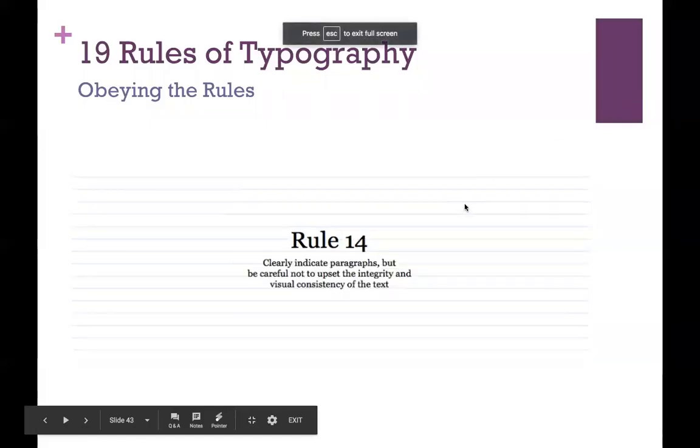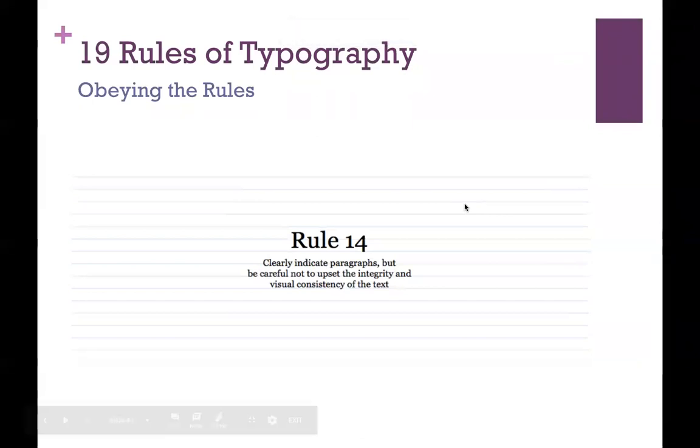All right, number 14, clearly indicate paragraphs, but be careful not to upset the integrity and visual consistency of the text. So that's where I added that spacing in between the paragraphs. It just gives a little bit of space where you can see where one paragraph ends and another one begins. So they're not running right on top of each other. And that really does help to organize your piece and to organize the thoughts that are going on. If your client gives you body copy and it's in separate paragraphs, it's because they're separate thoughts and it should be laid out appropriately.